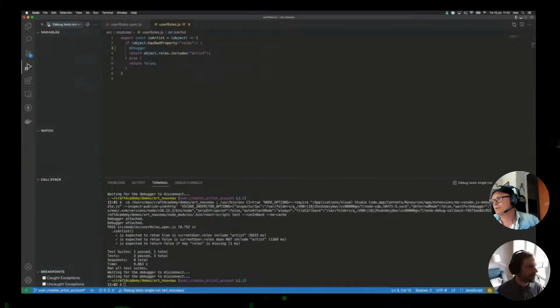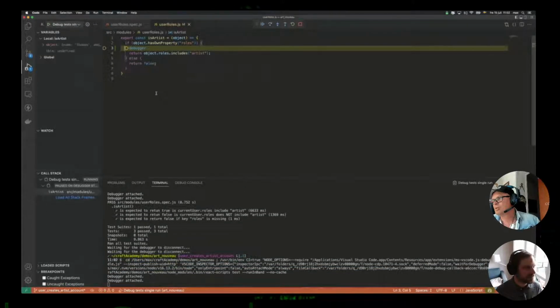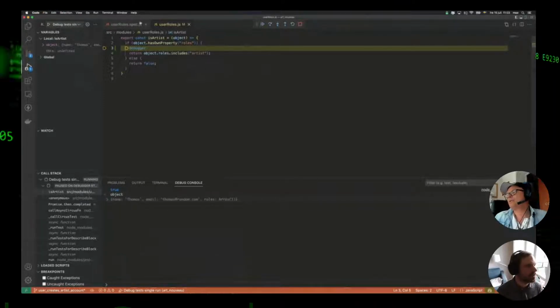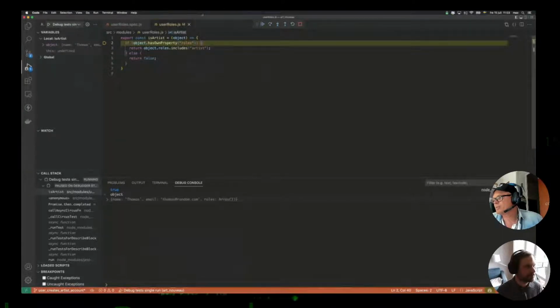I really should learn the keyboard shortcut for this. I will in a second. And what does the debugger look like? Like this. And I still have to go into the debug console to look at things. But now I can just do object, I guess. And there it is. Very good. And this is the only way you can debug these kinds of tests. You cannot do that in the terminal.